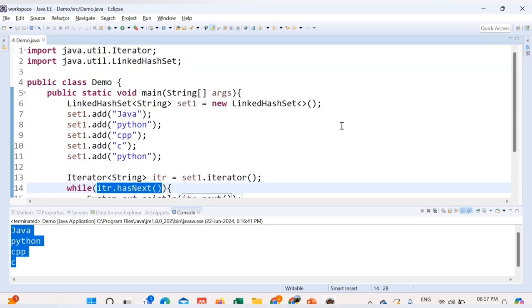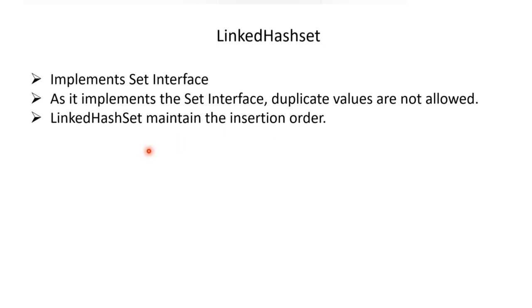That's it about the theory of LinkedHashset. The main thing you need to remember, the difference between HashSet and LinkedHashset, is that HashSet does not maintain the insertion order, while LinkedHashset maintains the insertion order.